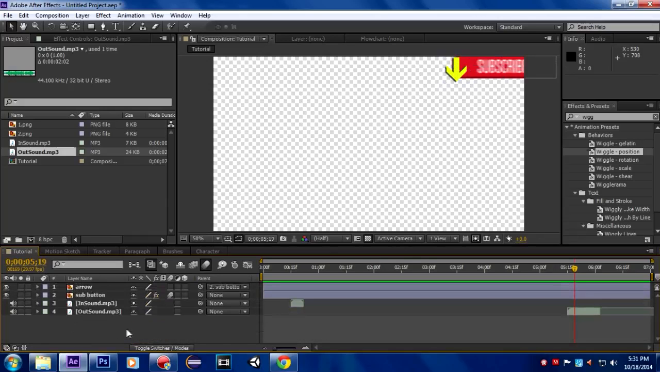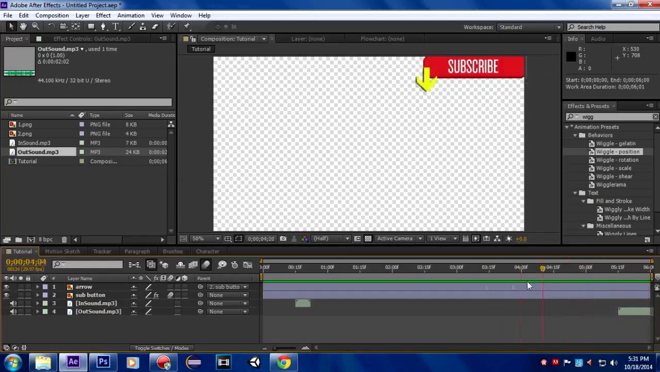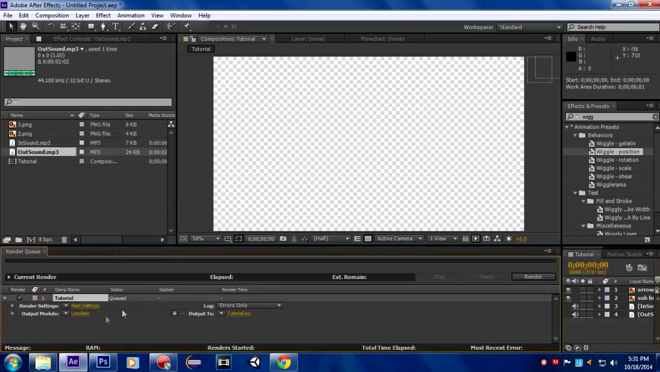Let's close everything up. So let's play through it one more time. I think it looks good. So let's see where our animation ends totally. So I think our animation ends here. So I'm gonna grab this part here, right click and trim comp to work area. So it reduces the time of our video. Now let's go to composition, add to render queue.